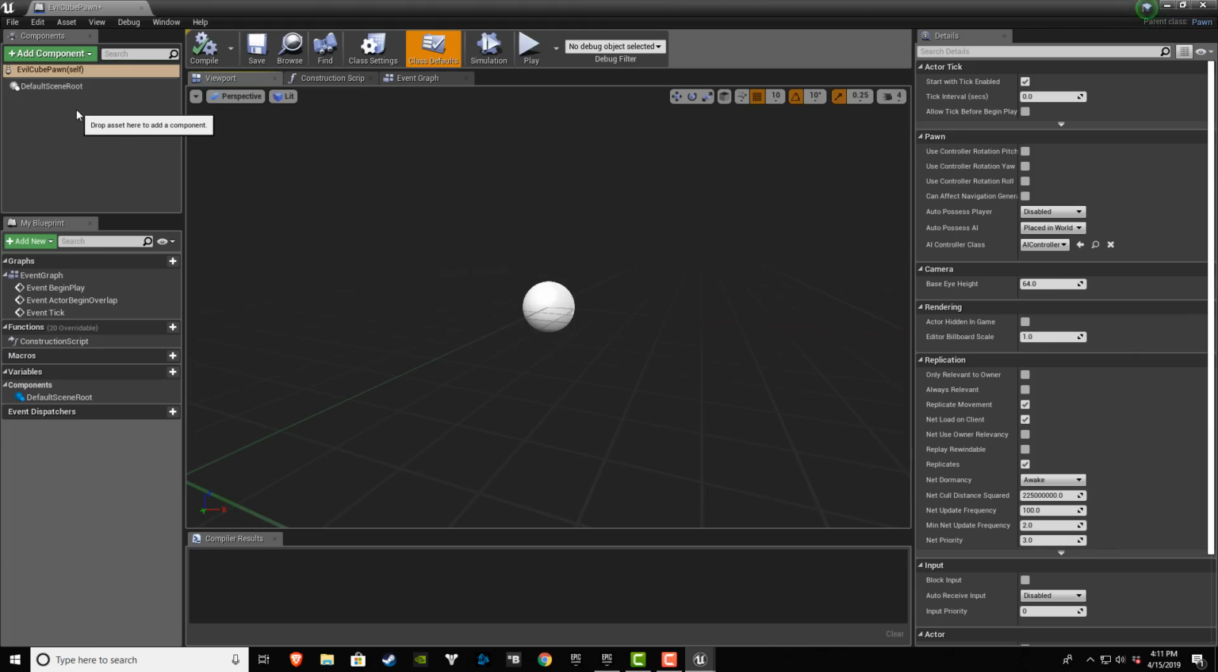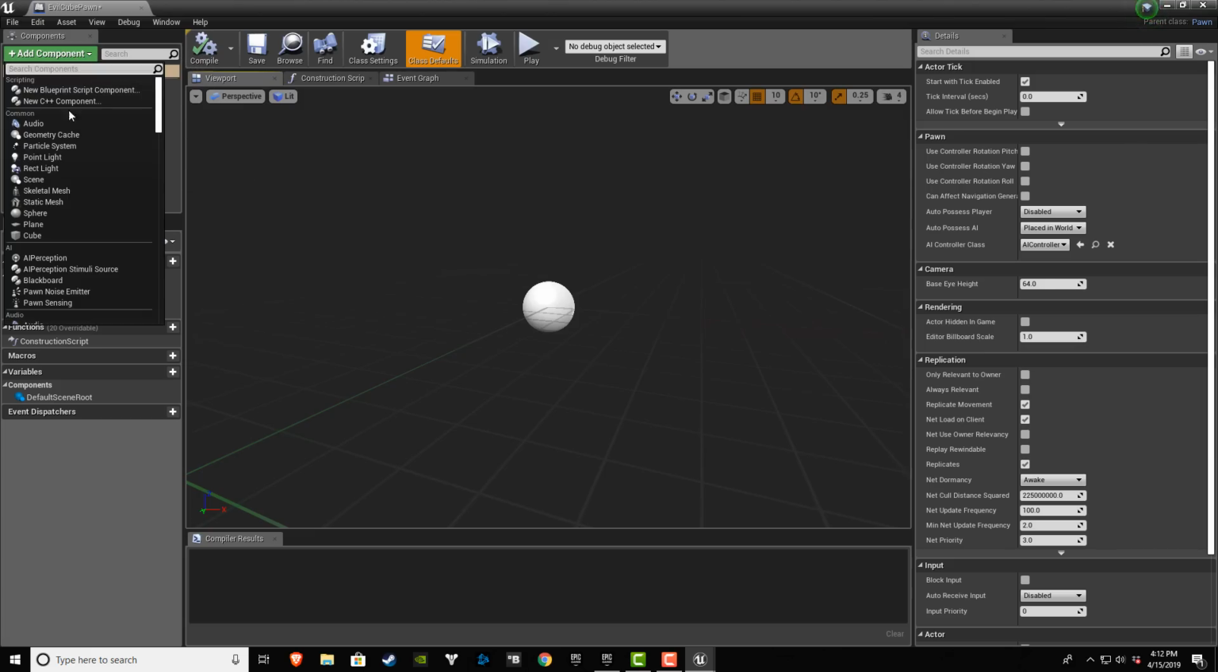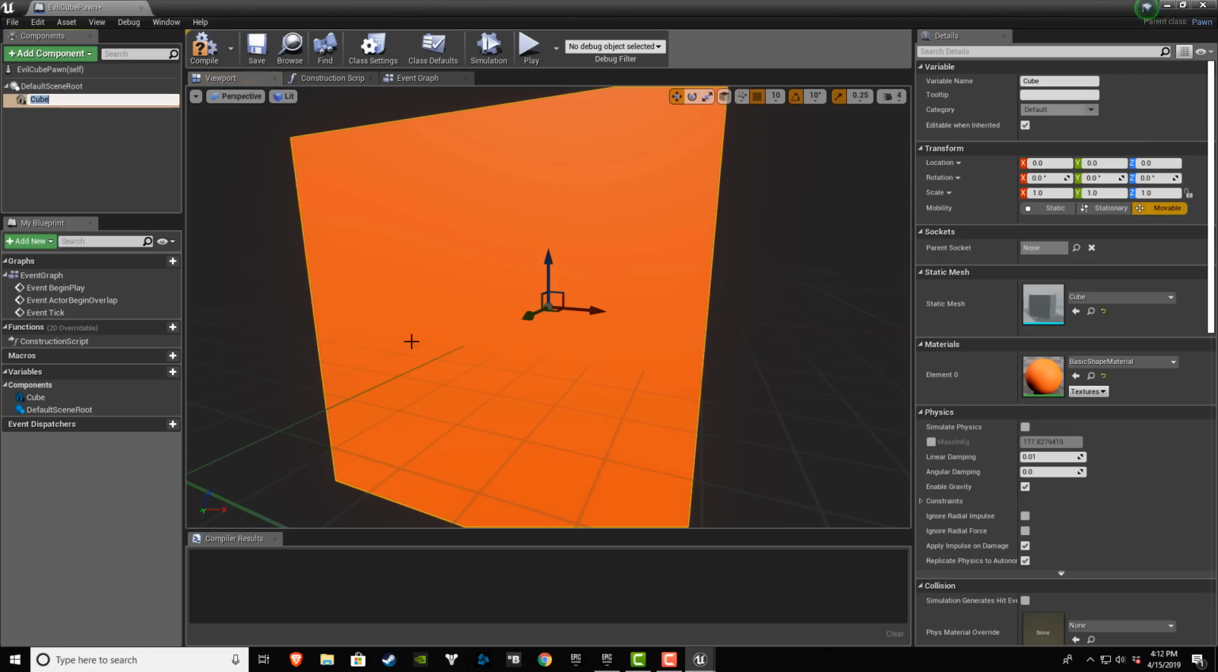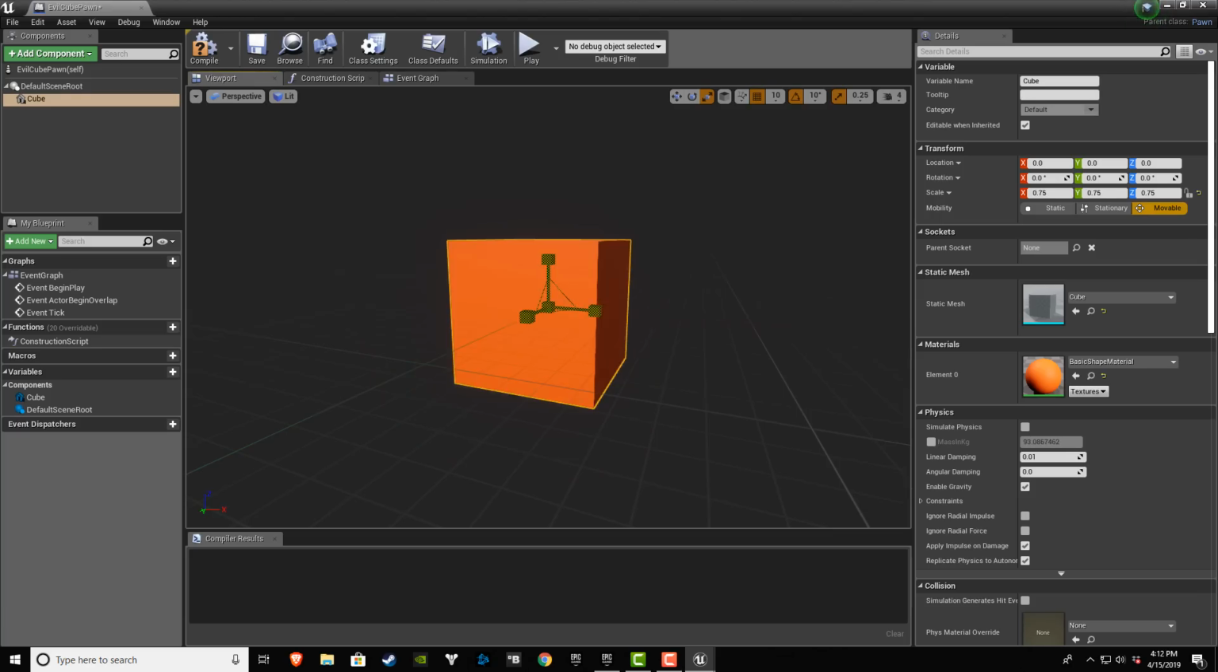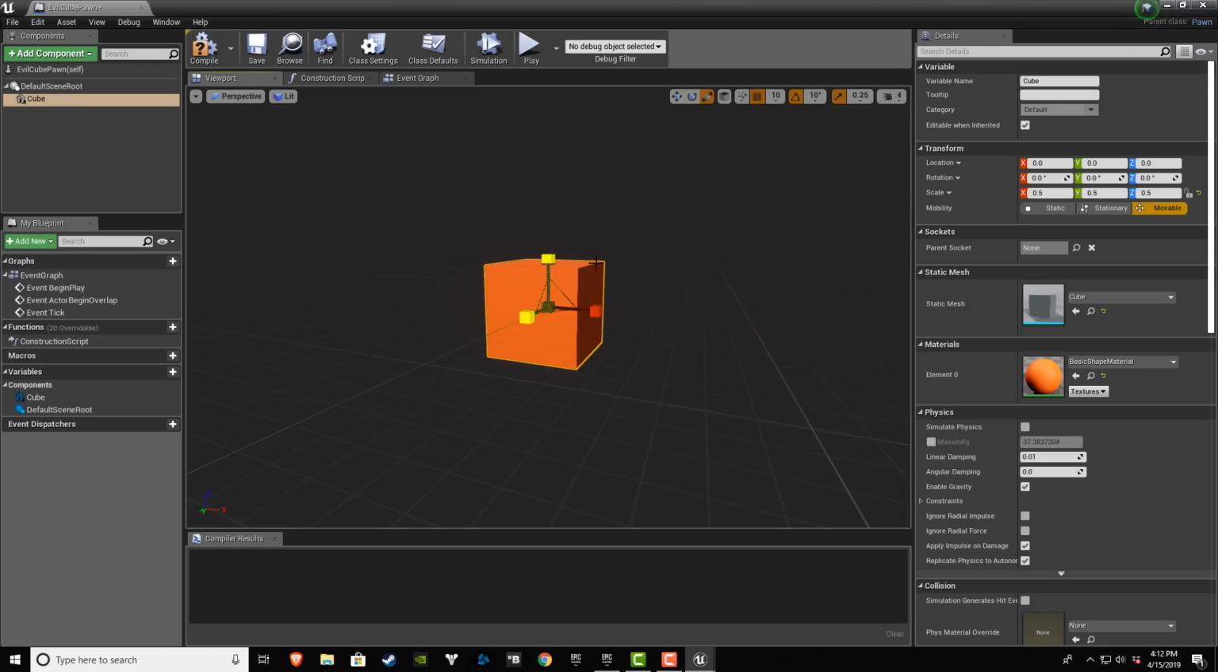And so what we want to do is have a cube show up on here, visible to the player. So we're going to click Add Component, and we're going to go down to Cube. Now this cube is pretty huge, so I'm going to click my cube here and press R. And then in the middle, making sure all three gizmos are selected, I'm just going to click and drag to make it smaller. And over here on the right-hand side, you can see it's 0.5, 0.5, and 0.5.